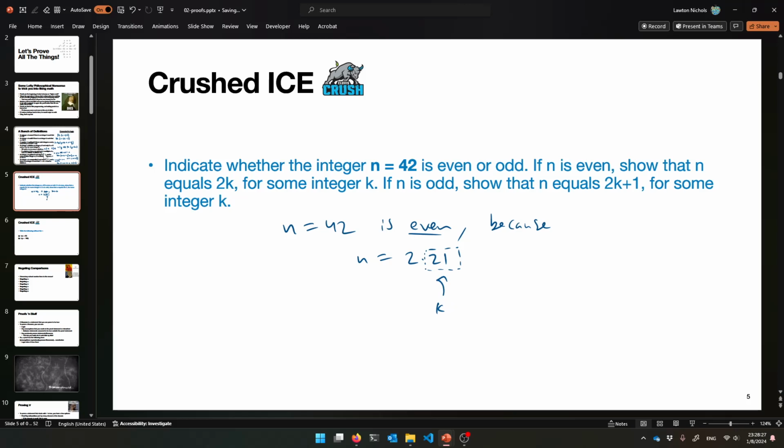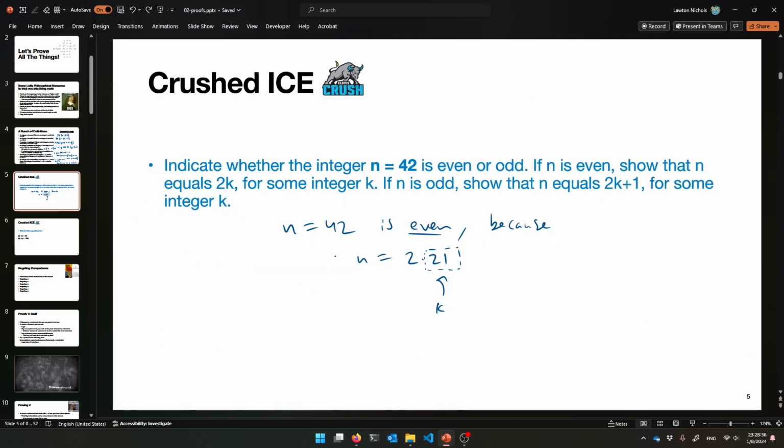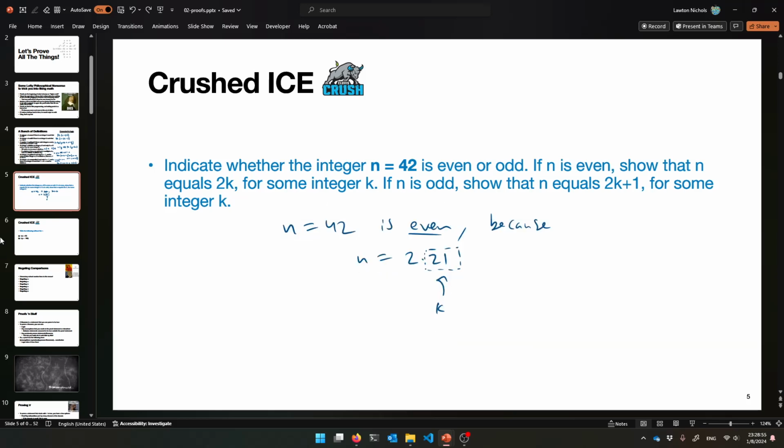There's my one good value. So there exists. I just need one good value. There it is. k is 21 for 42, right? Multiply that by 2, you get what we're looking for. That is a proof that n, which is 42, is even. Can't be odd. There is no integer such that n is equal to 2 times that integer plus 1. It will never work out. So it is even because of this, and that means it's not odd. It's a little weird, but that's where we're going.